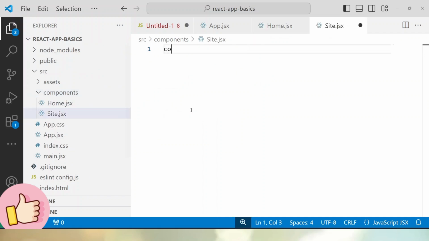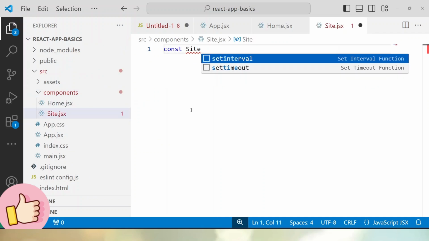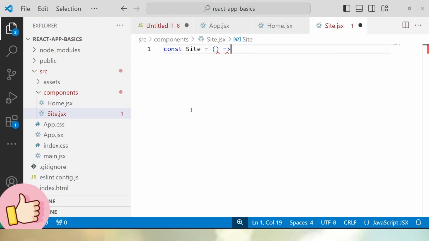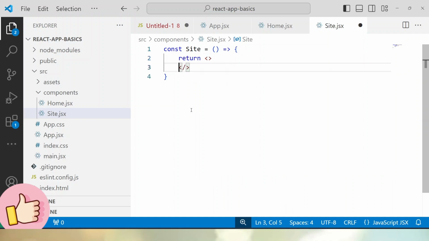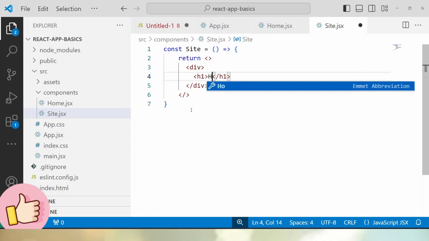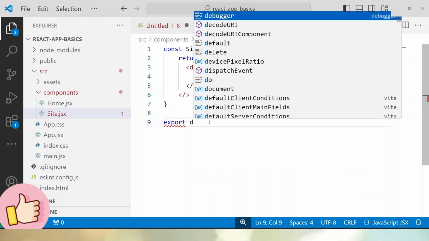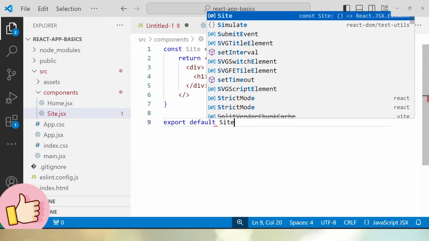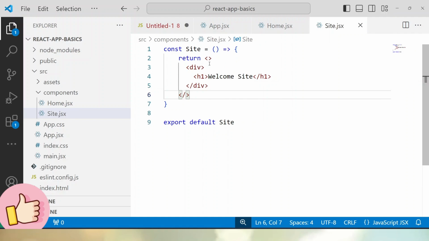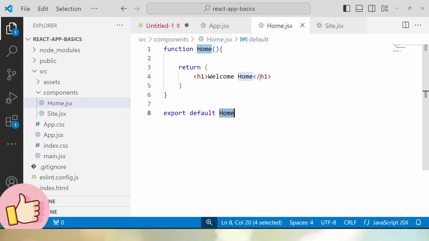site.jsx. And here, let's say const site by using an arrow function. Let's say return. I'll use the fragment symbol and here in between, let's say h1 and I will call it, let's say, welcome site. If I save these changes, let's go export default and here I will call it site. So once we export, it means that this component we can now use inside the app component and home component.